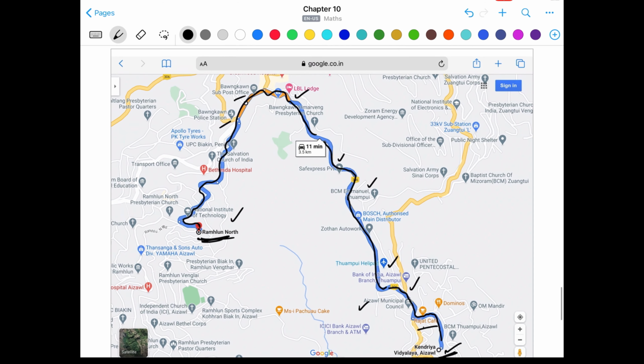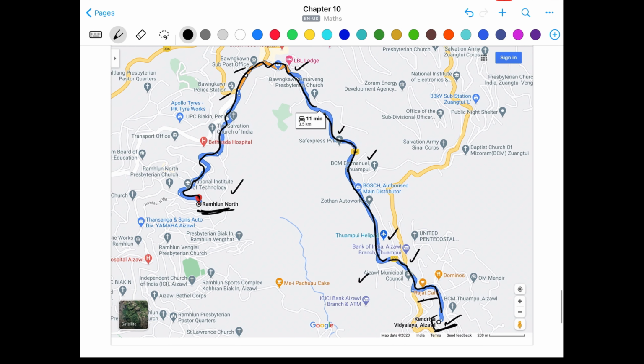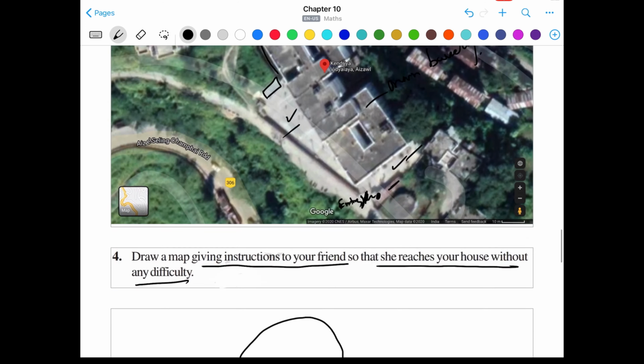The starting point will be Kendriya Vidyalaya Aizawl, and the destination will be your home. Then Google Maps will show you your route map with this blue line. Take a screenshot of that, then draw the same in your notebook. So with this we have completed all four questions of this exercise 10.2.